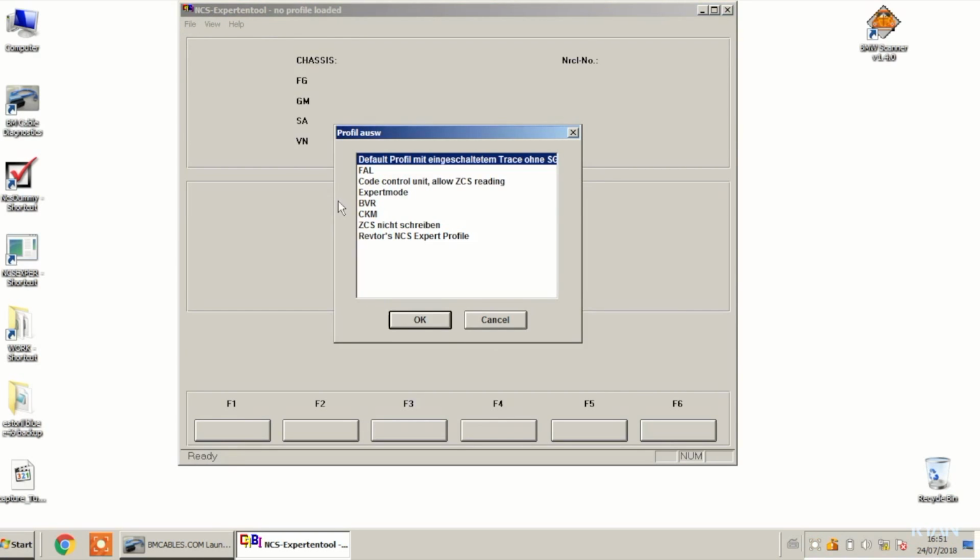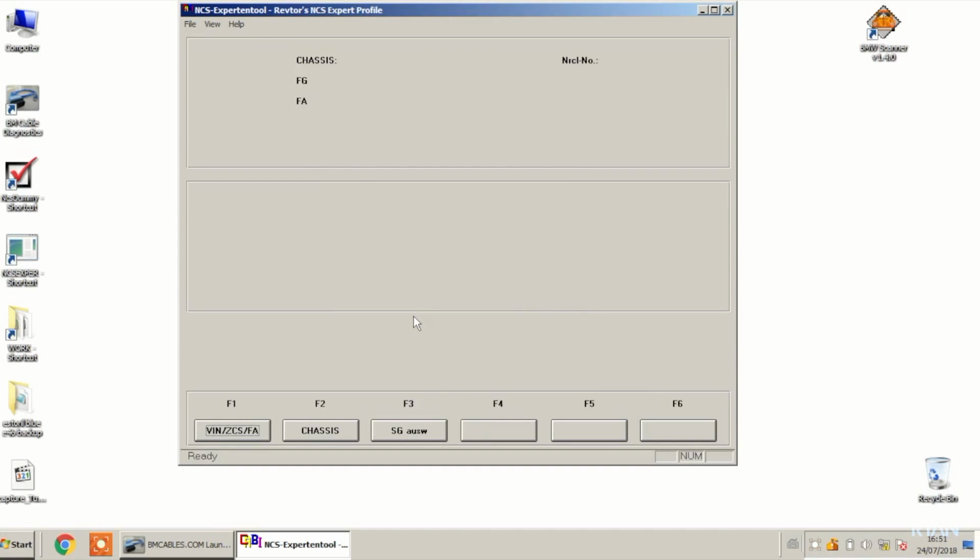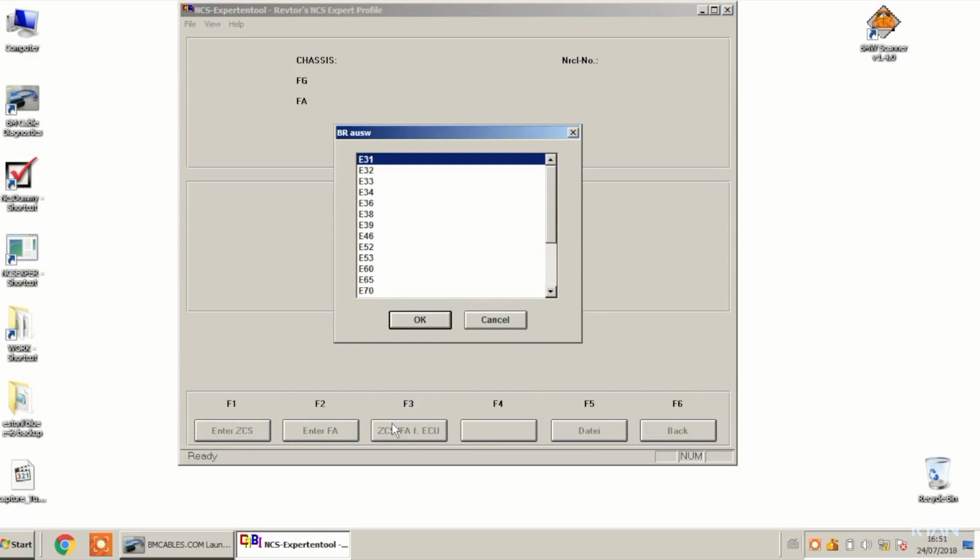So what we're gonna do is load the Refter's NCS Expert profile. And now click F1 or the first button on your left, saying VIN. Now ECU, choose your current chassis. And now you need to pick from one of the four options available.